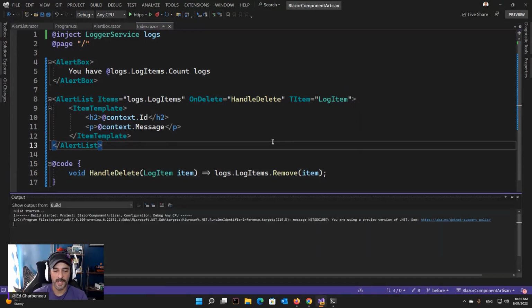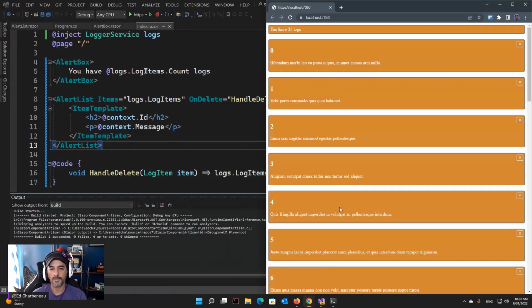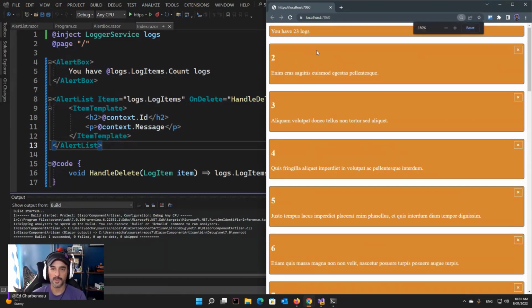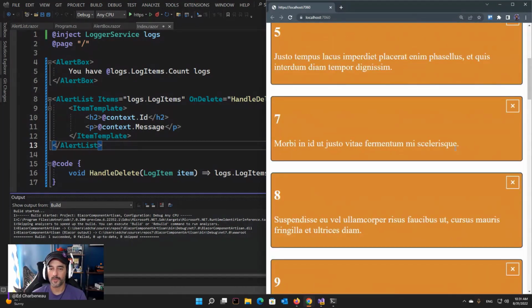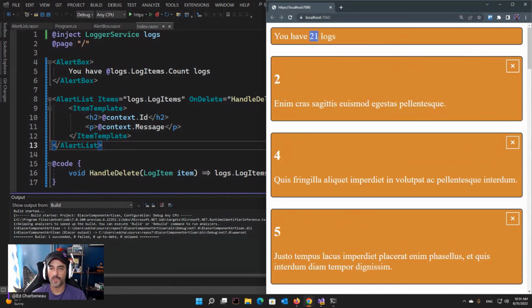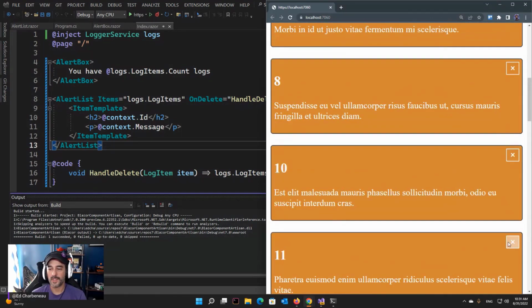we have to reload the application here. We should be able to come in and hit delete, and you can see that we're counting down now. We can delete item 3, we delete item 6. We have 21 logs. This is what I like about Blazor.